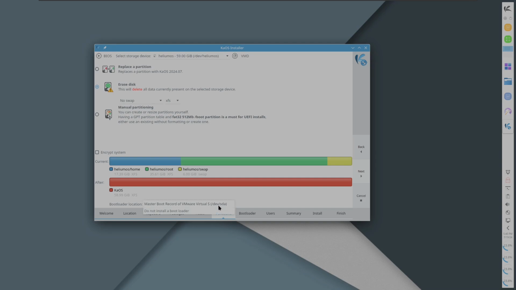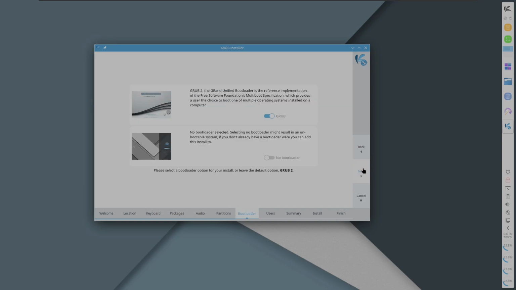And here is the bootloader location. You get the default bootloader location, or you can choose not to install a bootloader, which you can do later if you are already a pro user. So that's the installation process. Let's click on next.